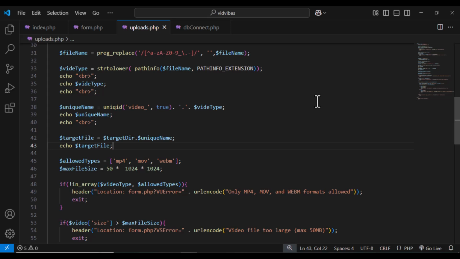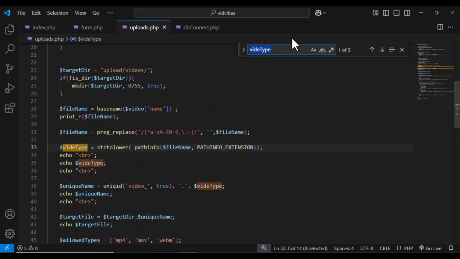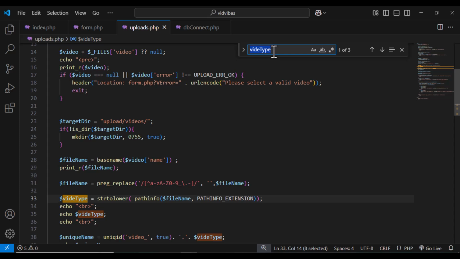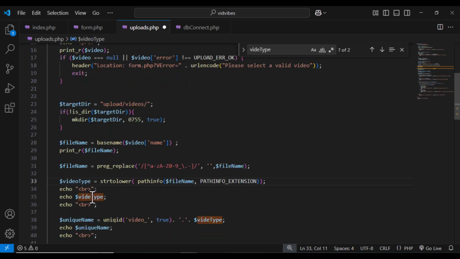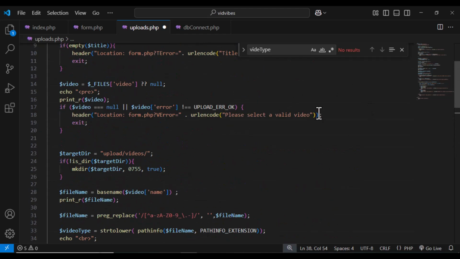In order to correct that problem, I press Control F on my keyboard and search for vid type, because this is where the error came from. Instead of saying video type, I typed vid type. Sorry, forgive me. Everywhere there is vid type, I will go over there and convert it to video type. Okay, it says no results. So now let me save.